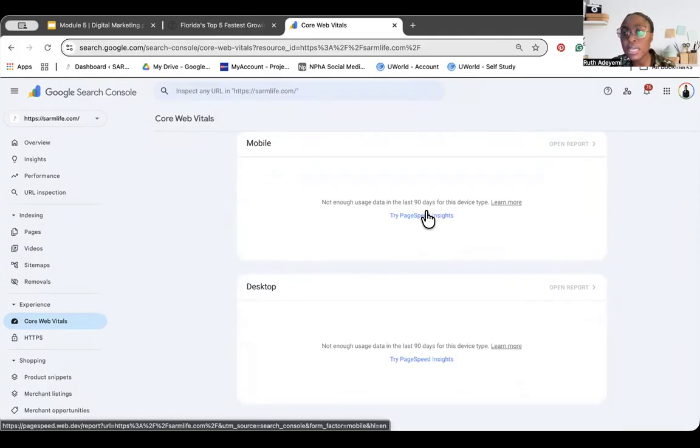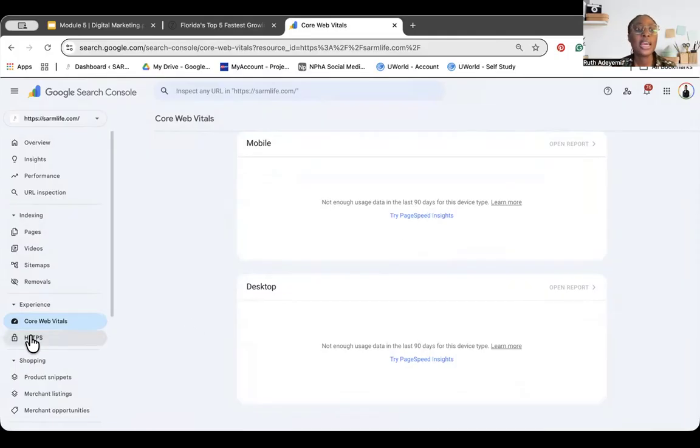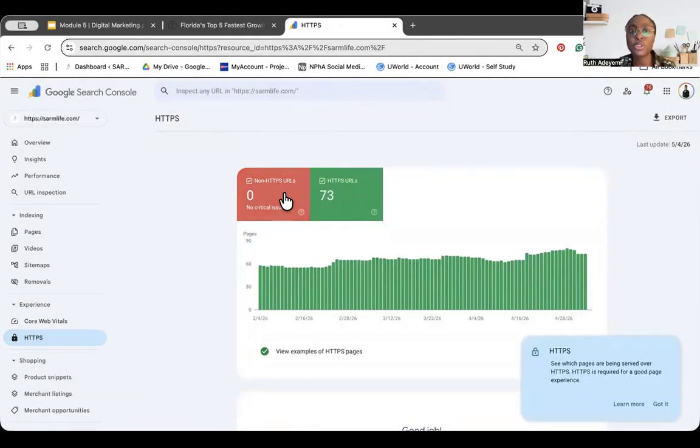All you have to do is click this, and it'll take you to PageSpeed Insights, and you can get more information about your Core Web Vitals. And HTTPS, our website does not have HTTP. This is what this is telling me, which means we're good.